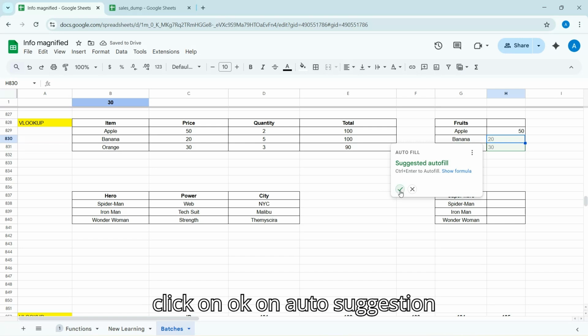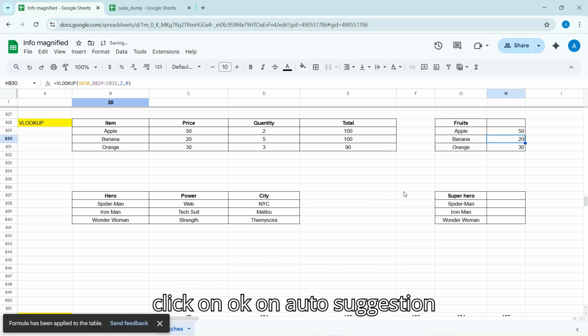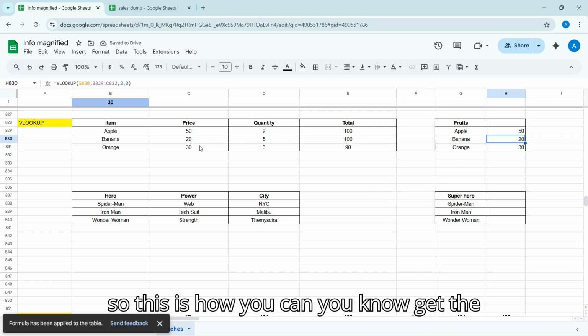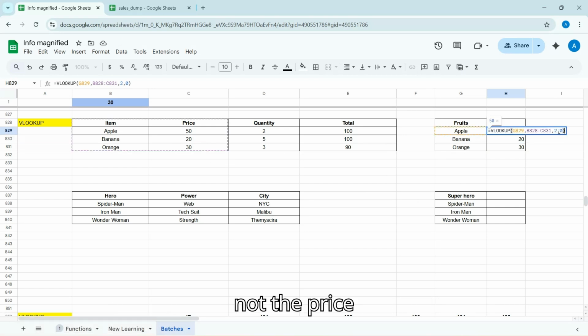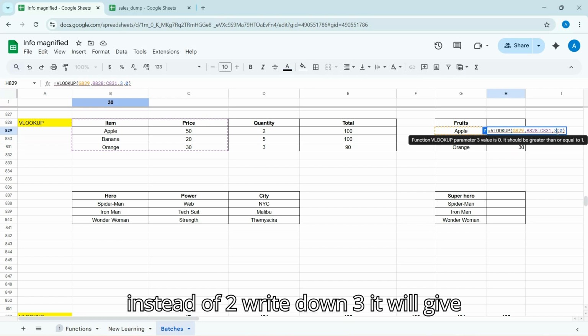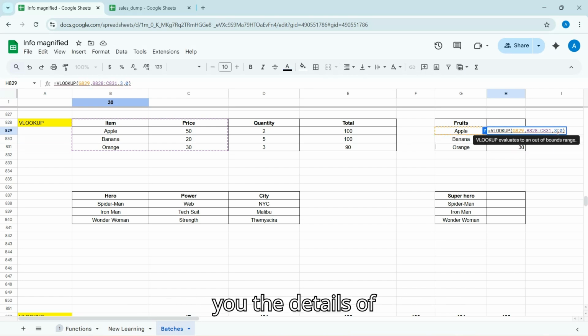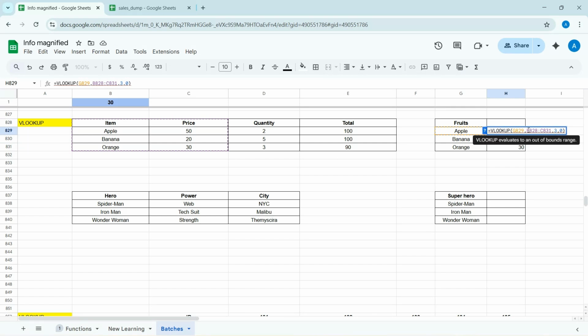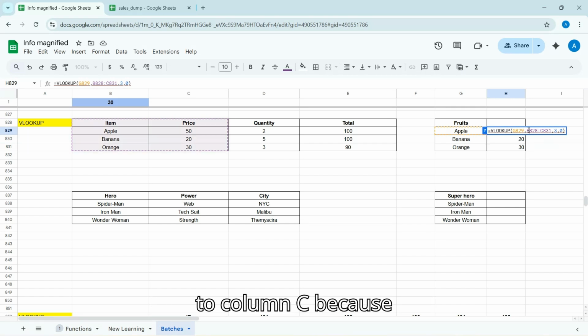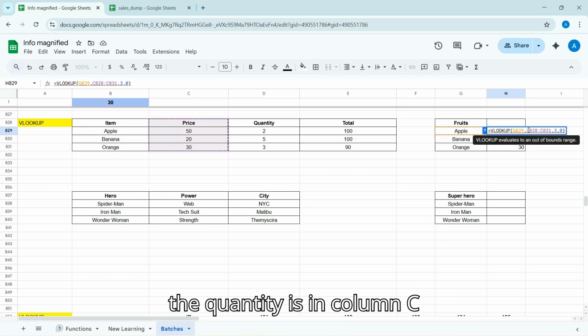So I'm going to click on OK on the auto suggestion. So this is how you can get the details. Now let's say you want quantity, not the price. Instead of 2, write down 3. It will give you the details of the quantity, but make sure you also extend your range to column C, because the quantity is in column C.